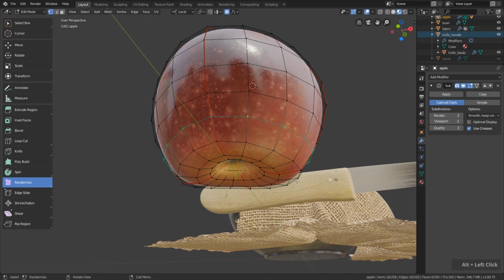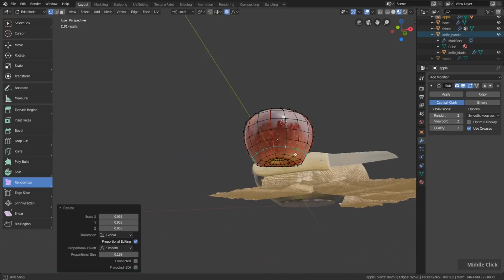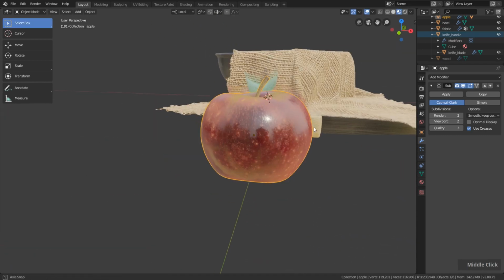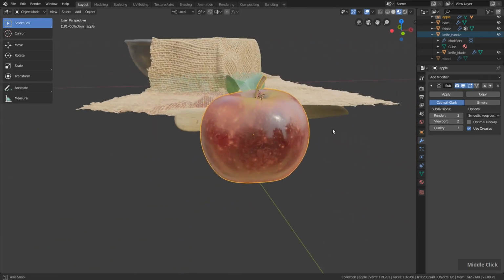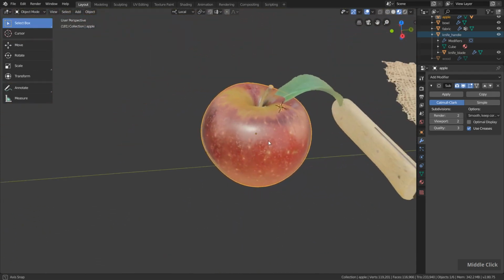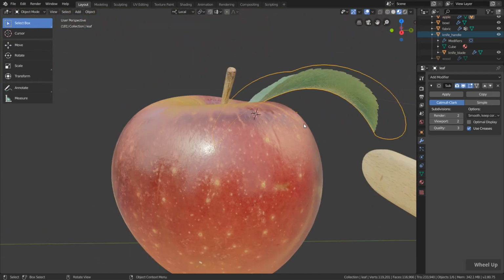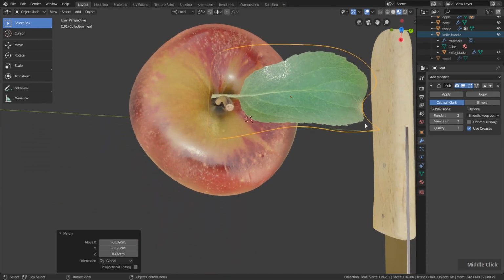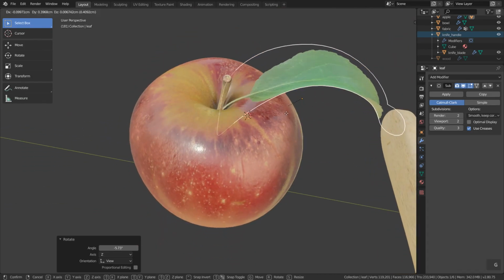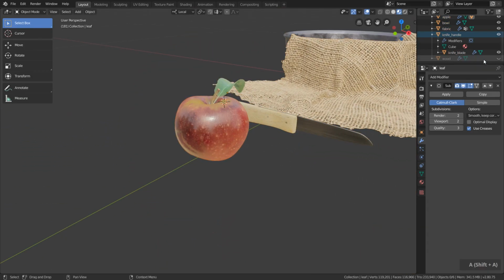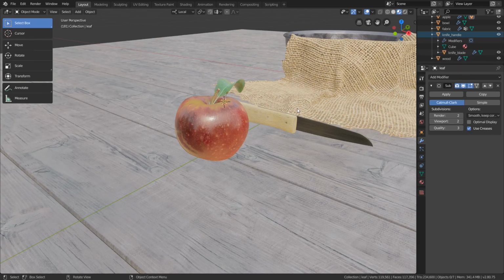And also make the lower part a bit smaller. So for now, tap out of edit mode. I think this looks at least a bit better. Certainly we have to adjust the position of the leaf once again. Yeah, something like this. Let's unhide the wooden floor.